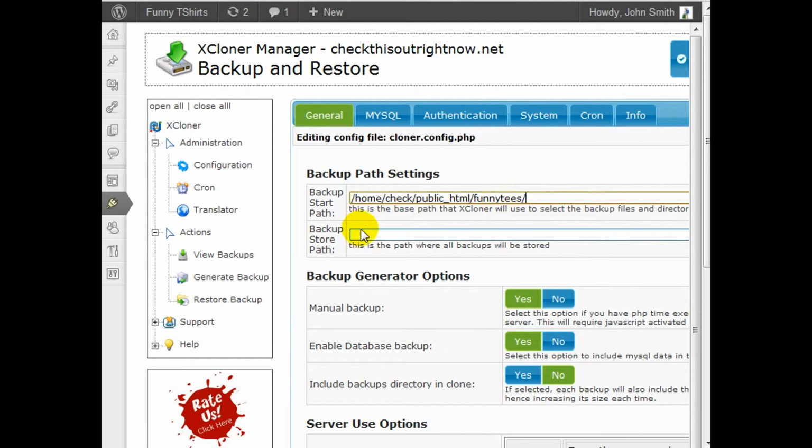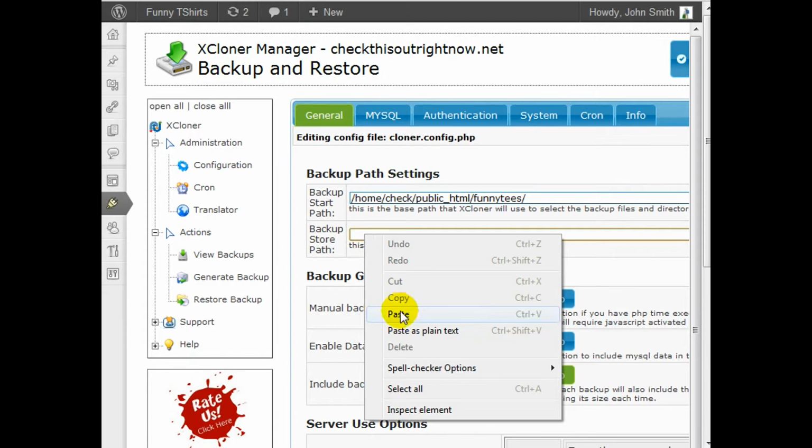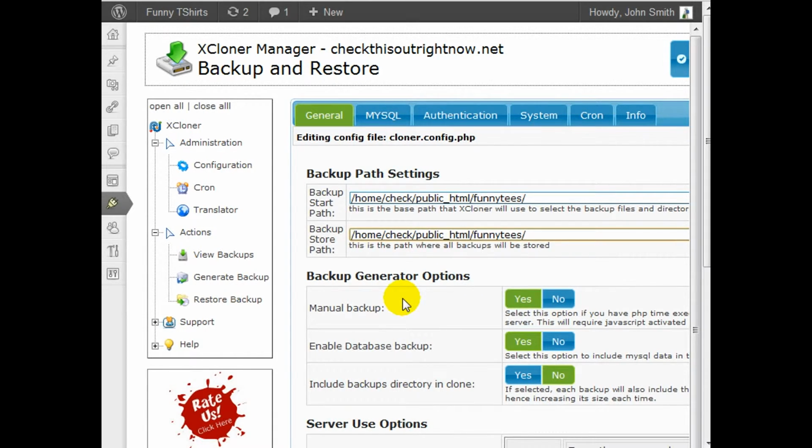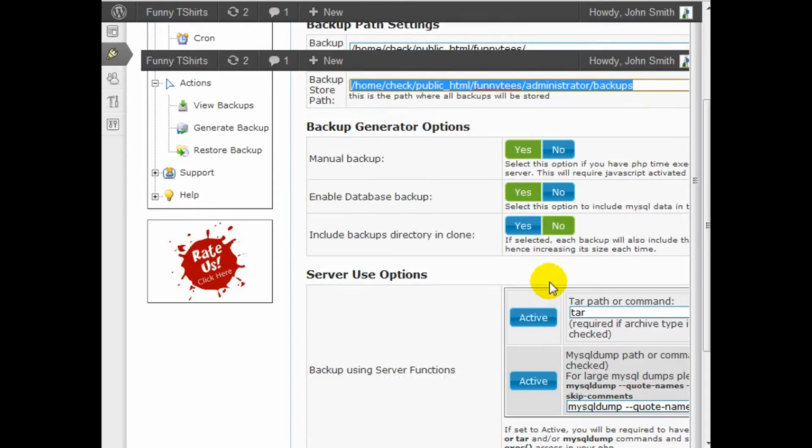So what I find the easiest way to enter this location is this. Simply highlight the backup start path, copy it, and then paste it to the backup store path. So I'm going to right click, click on paste, and then I'm going to add the administrator/backups. Once that is done, I'm going to go through these configuration settings.